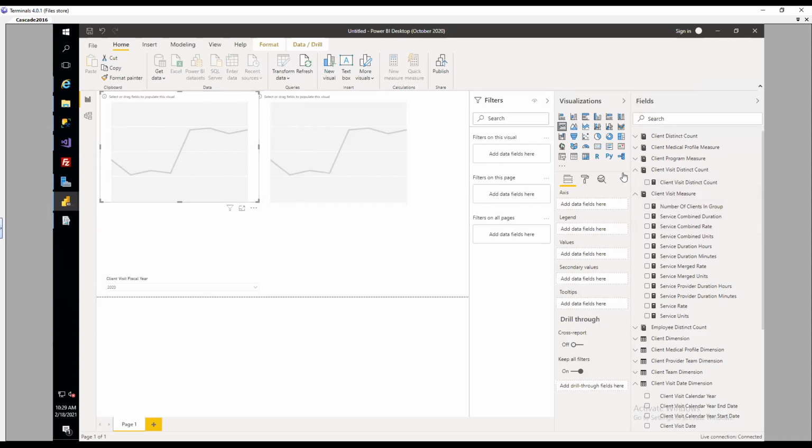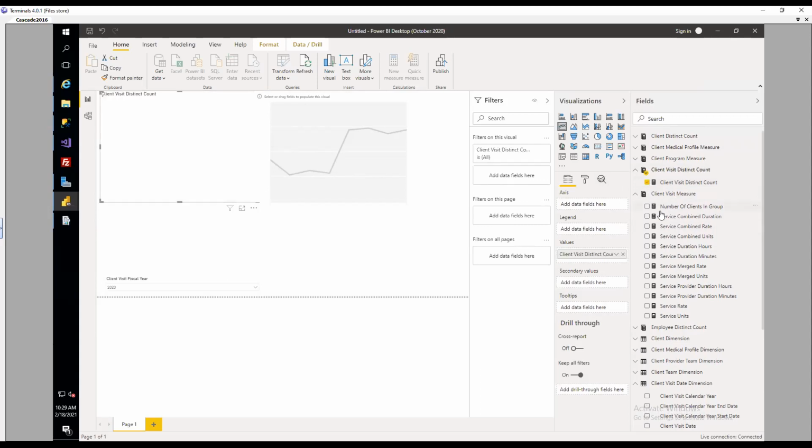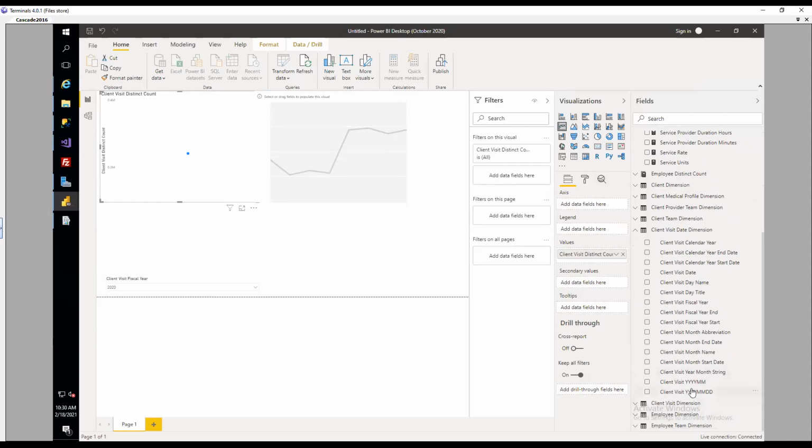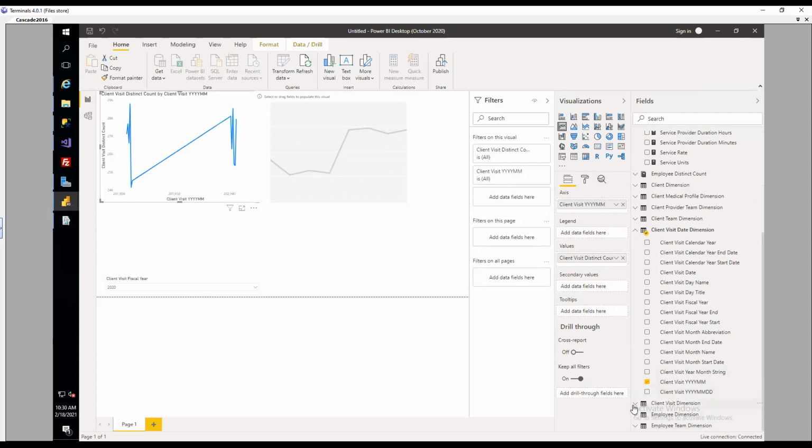So I've got the chart selected. I'm going to pick my visit distinct count. Well, that doesn't look very interesting because it's just a single dot, right? That doesn't tell me anything. Well, I've got to add some dimensionality to that. So I need to add my client visit year, month. So if I select that, you can see we got some data there.